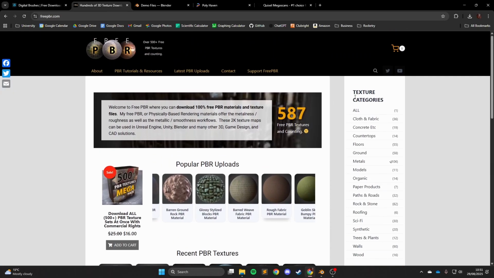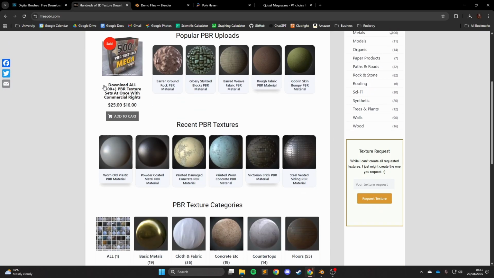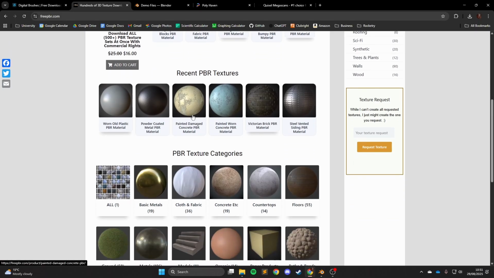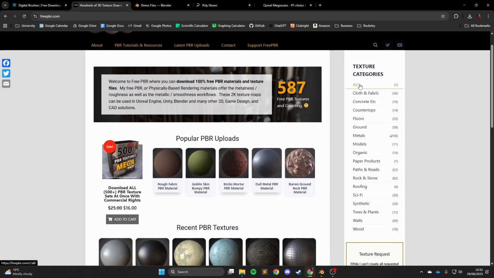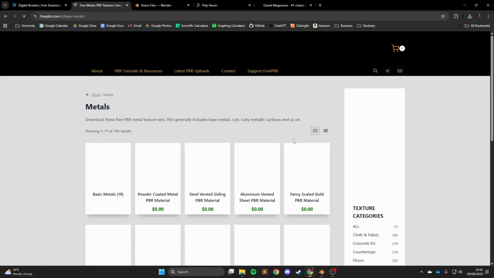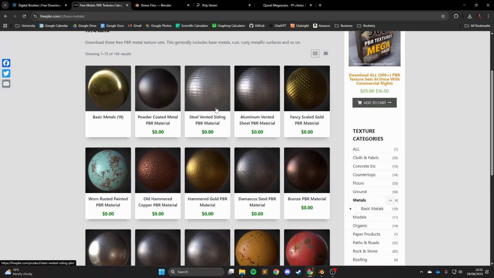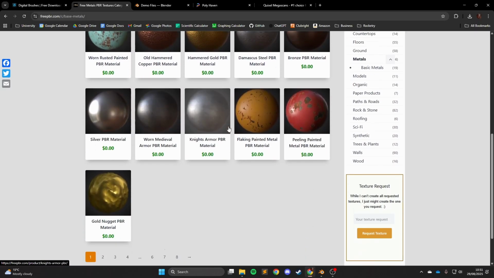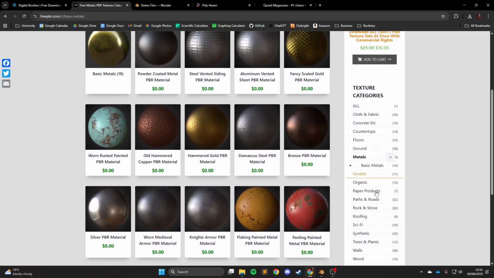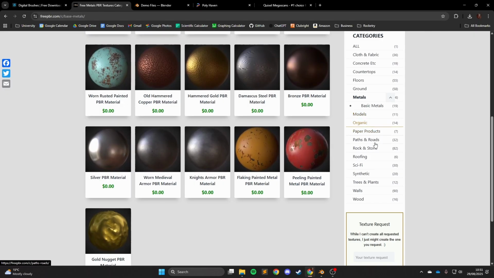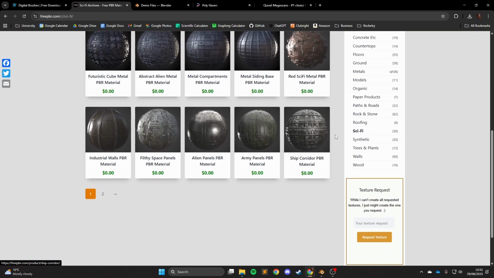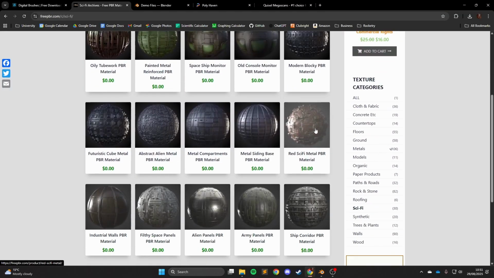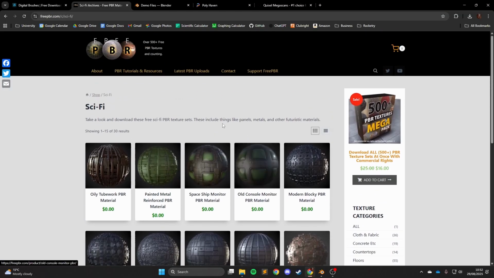This website's been up for God knows how long. There's again some paid stuff, but there are a lot of really good free ones. If you go into categories, you can find pretty much anything you need, like metals. Let's have a look here. They come with loads of textures as well as your bump maps and that sort of thing, so you can really get some high quality stuff. Again, there's loads of things in here. You've even got sci-fi stuff, a lot of greebling and that kind of thing. So Free PBR is really good.